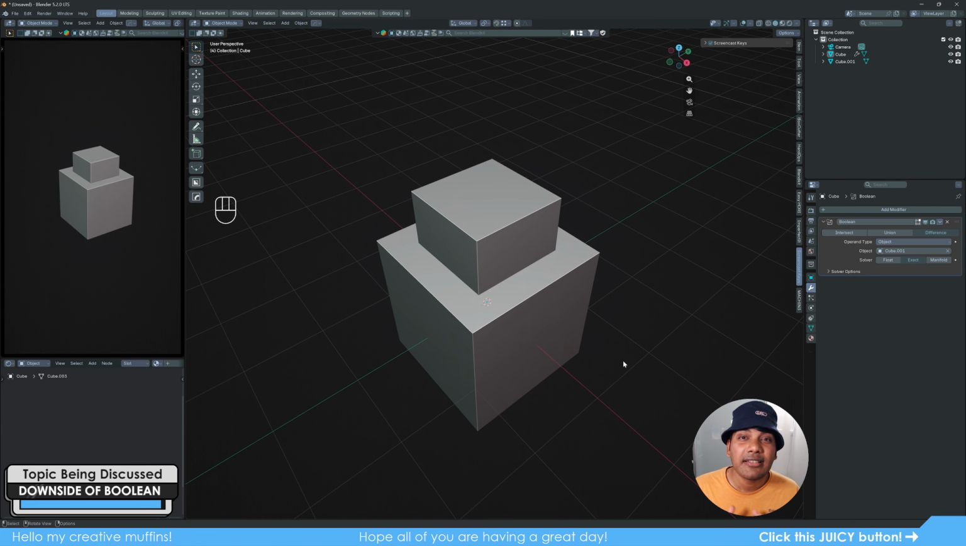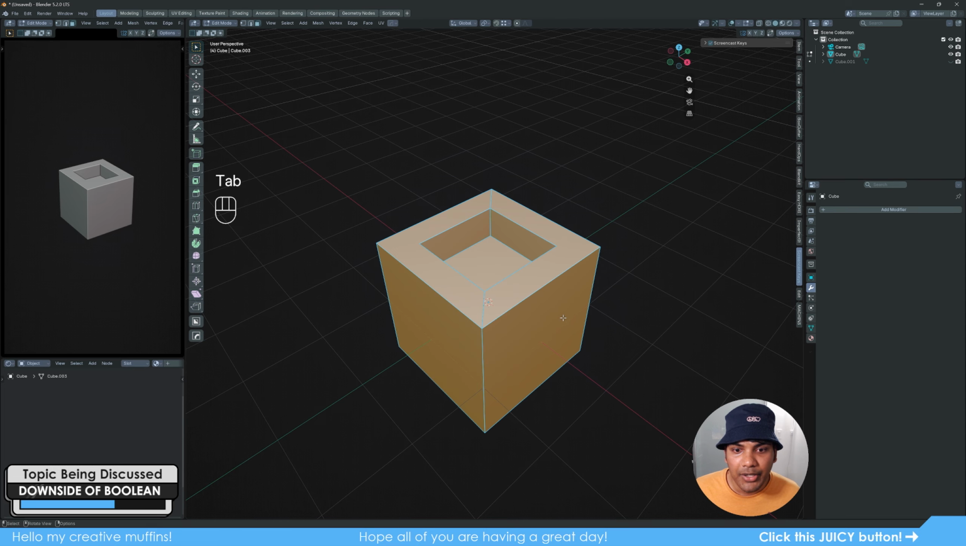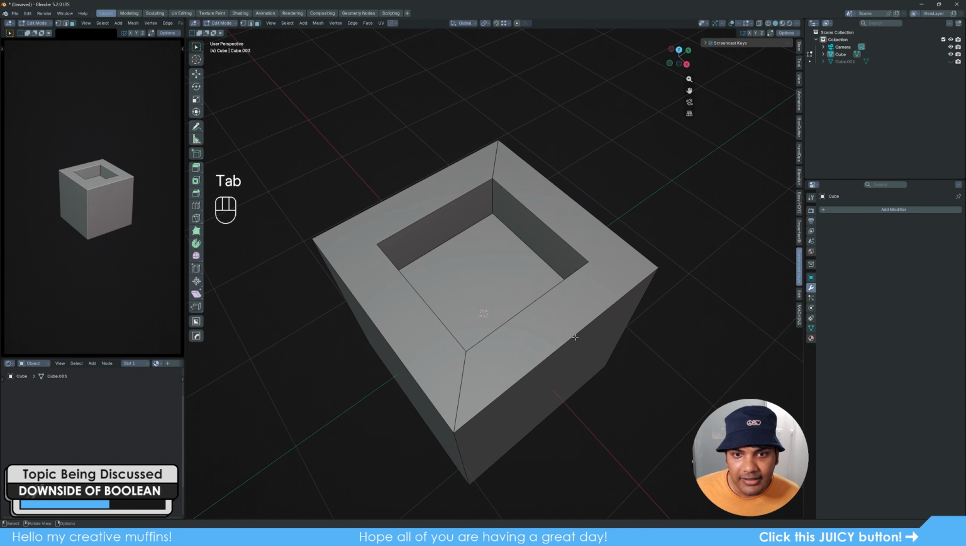Now, Boolean being such a powerful tool, what is the downside of it? The only downside is your topology will get messed up, right? So for example, we'll go back to the difference here, hide this cube. You can see that this looks good, right? And I will come here and apply. But when I go into tab, you can notice that it applied an edge here and here, but it did not do it here and here. This literally is an n-gon, right?